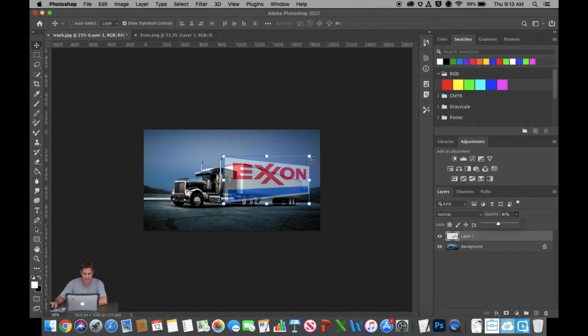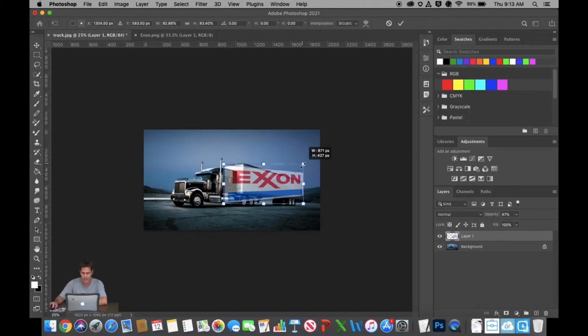And I realize I need to make it smaller, right? Because I have my move tool and my show transform controls, I have the regular sizing handles. When I have that, you can rotate it as well. Okay, so this is kind of the trial and error method that allows you to resize it to fit the size of the side of the truck, right? So that is your perspective.